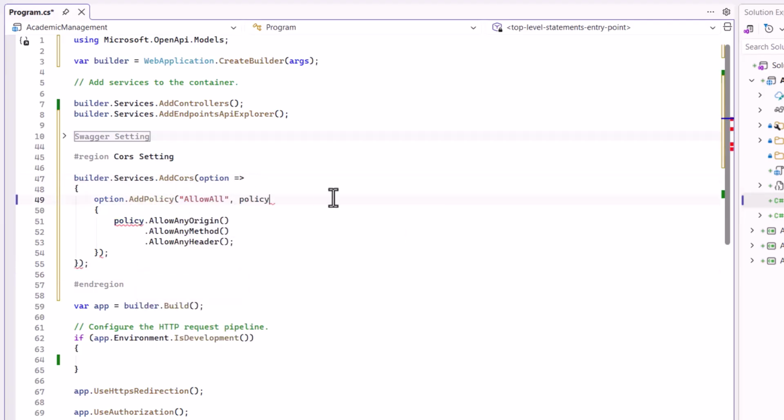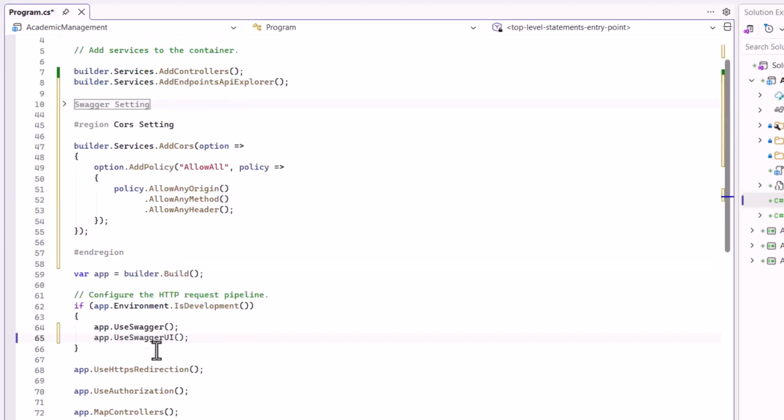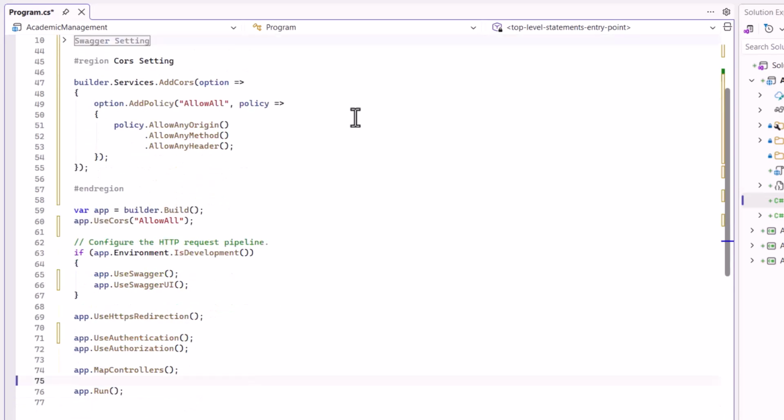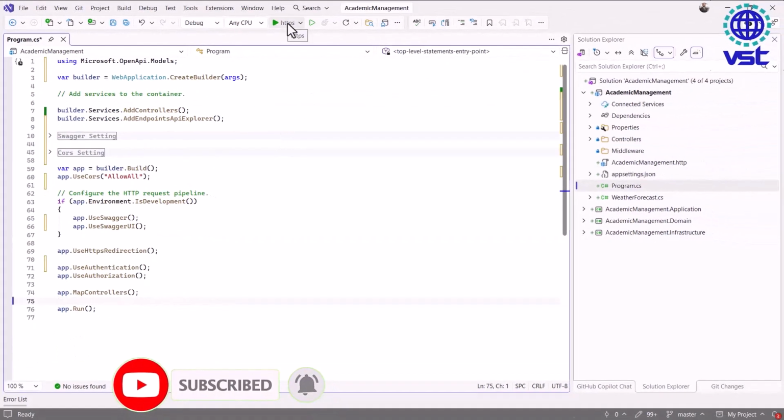After adding service, register middleware in the pipeline. Middleware is the processing layer that handles HTTP requests and responses step by step in an application pipeline.